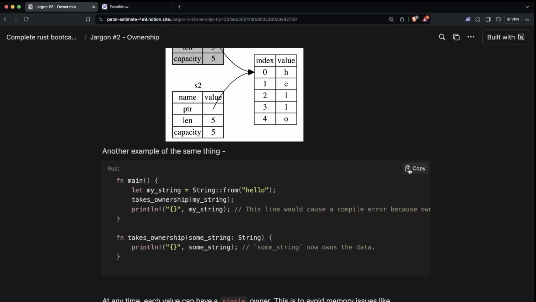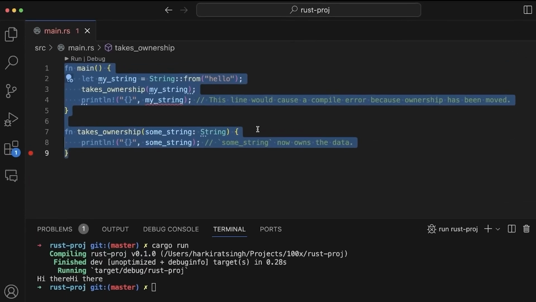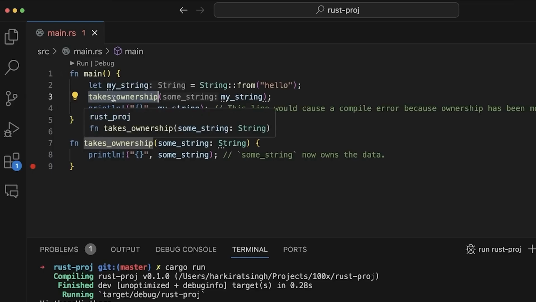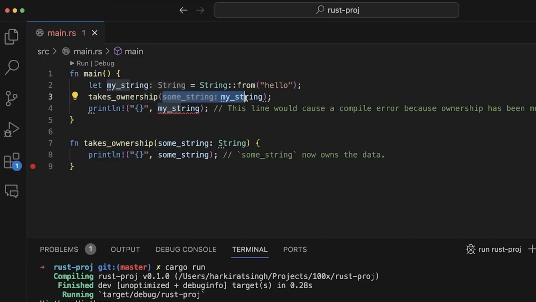Now this will be complicated, so let's try to read through it. What does it say? It says the string my_string is defined here. So who is the owner of this? Who is the boyfriend of this data on the heap? It is this variable right here. But she cheats by going into a function called takes_ownership. What happens when you pass in a variable?